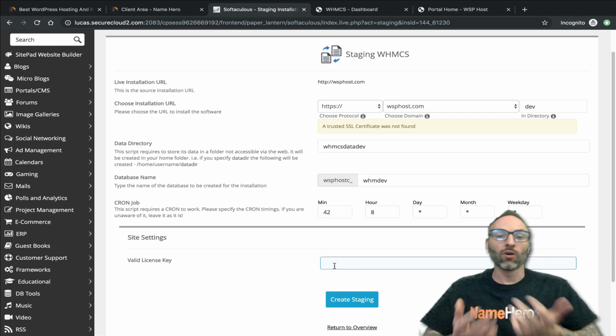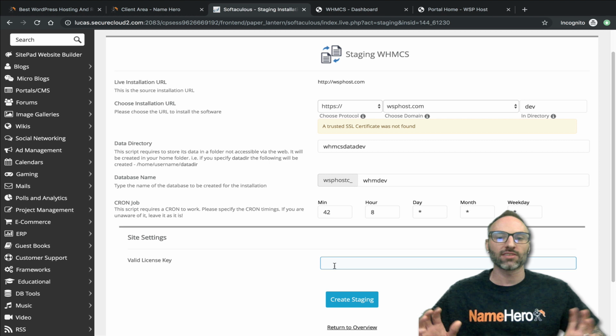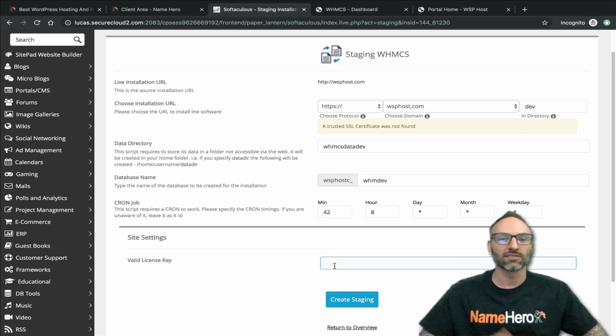Now, one, for me at NameHero, I purchase a second license for us at NameHero because when I do a staging environment, I want to test everything just like the visitors will see it. So I went out and bought my own license, and so I essentially have two that I use. One for NameHero's main site and one for the staging environment.